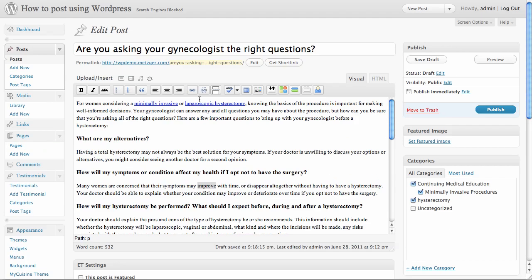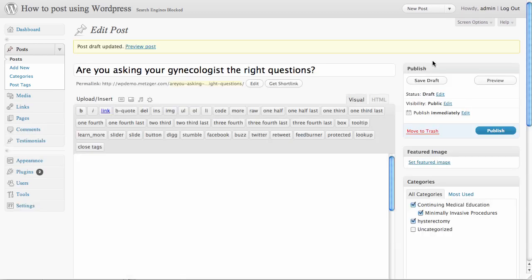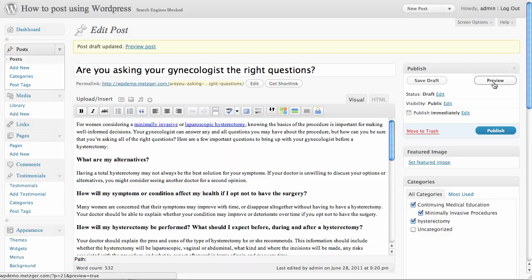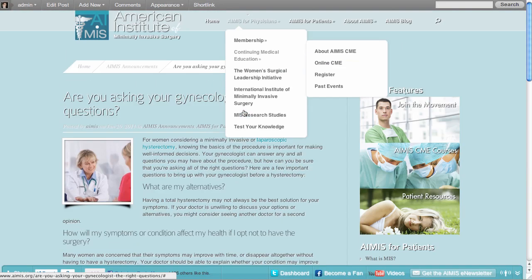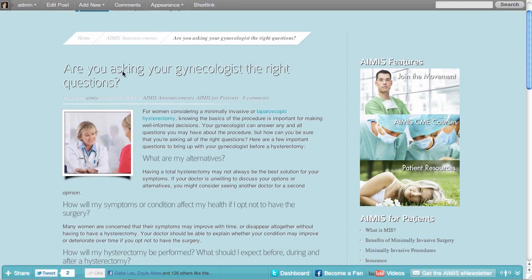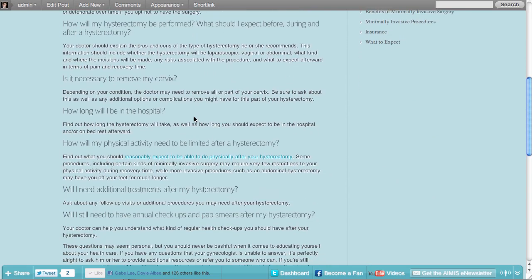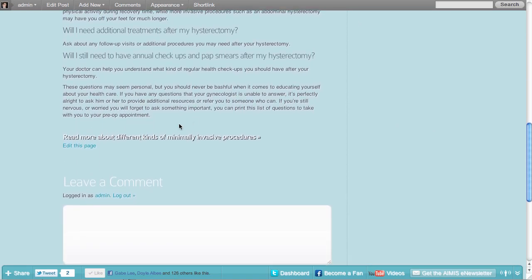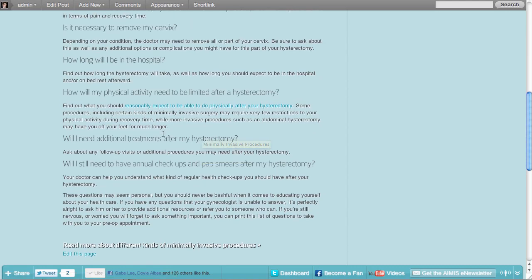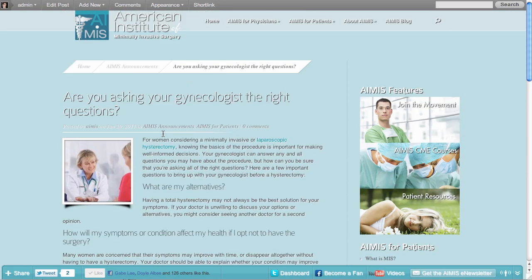So now we've gone over everything and we are ready to publish, and before we publish we want to save draft and we want to preview. So here is our preview, and there is our image that we've created. It has the link that we have in there, and it has the read more links and everything else.